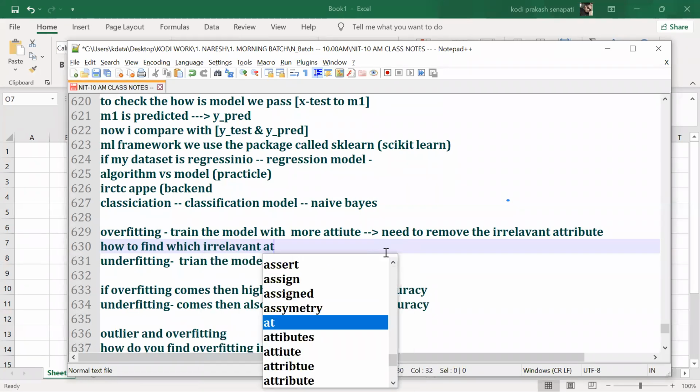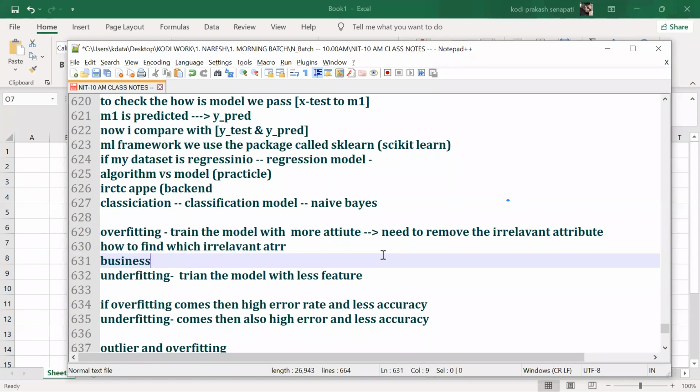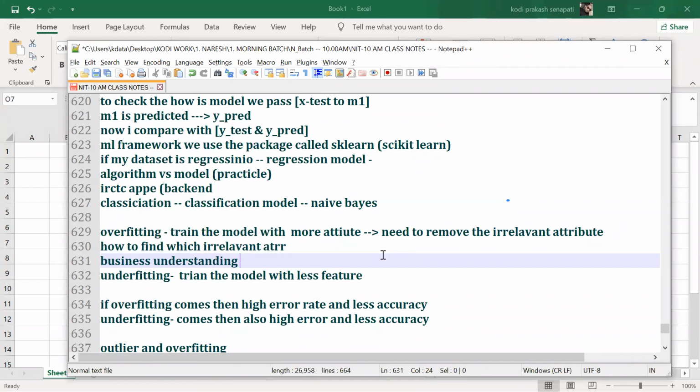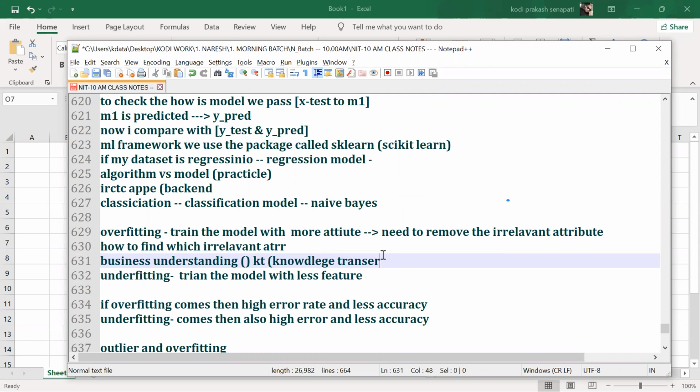The first one is called business understanding. Understand, guys? In the company, if you do not understand the business, that's why they will share KT. No, it's a knowledge transfer. Understand, guys? It is a knowledge transfer they will give you guys. Don't expect that when you join, they will give it.